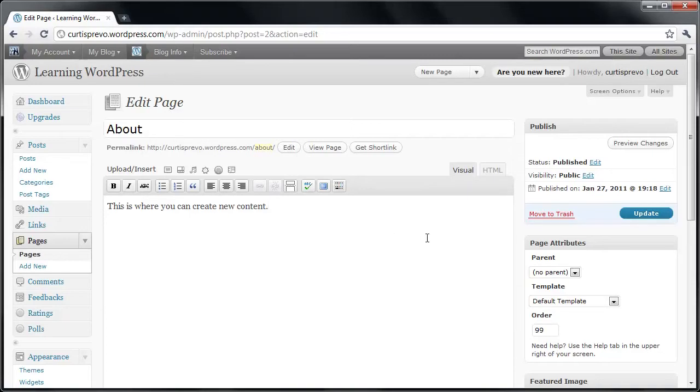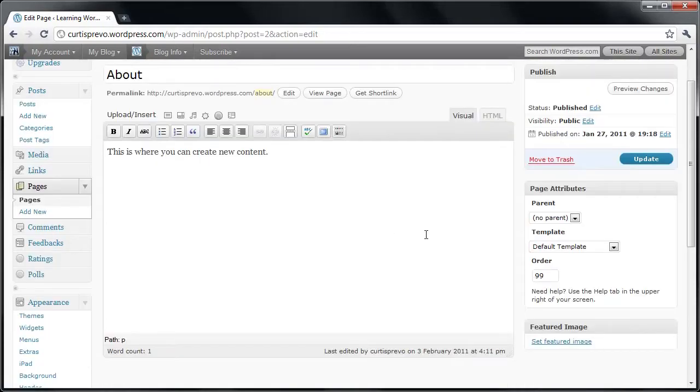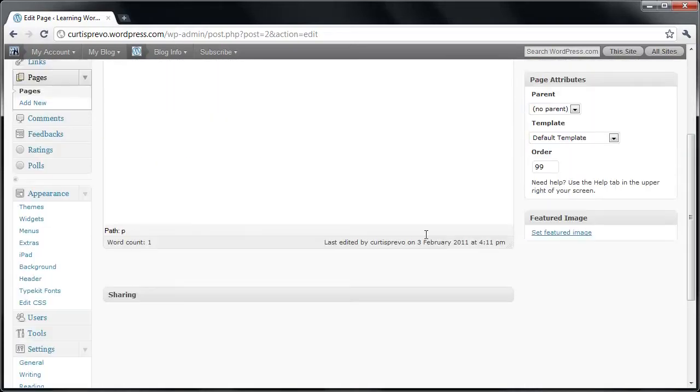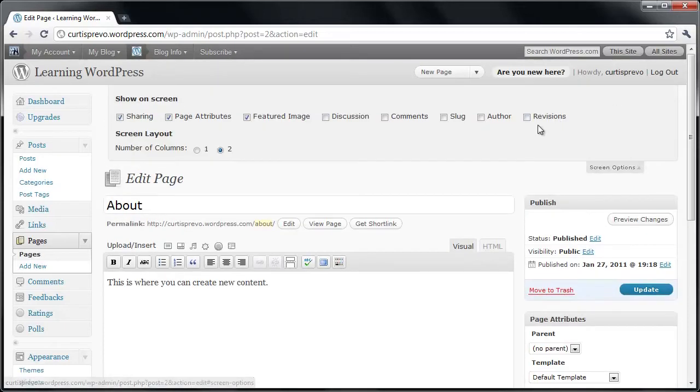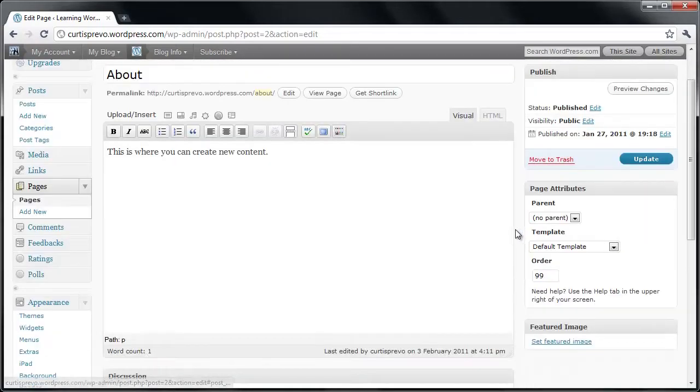Now, a few things to make sure you look at, especially for pages, is do you want any comments on it? Now you might have to go up here to Screen Options, and this allows you to add various elements to your editing page here. So let's just turn all of these on for now, and you'll be able to see what there is.